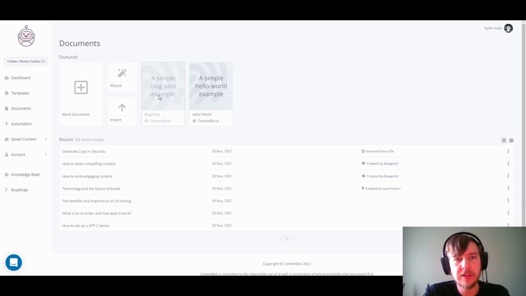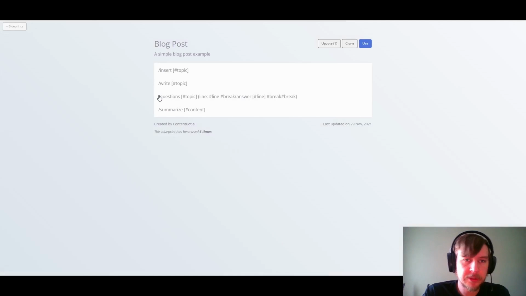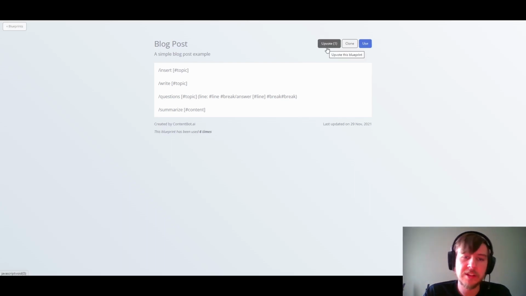So if I click on this, it'll take me to a new page, which will allow me to view the blueprint. At this point, I'm able to have a look at the overall commands that we'll need to run to actually generate a document from scratch. I can clone this blueprint to create my own blueprint and customize it further. I can use it as is, which will simply create a document using this blueprint and allowing me to run these commands, or I can upvote it if I like this blueprint.